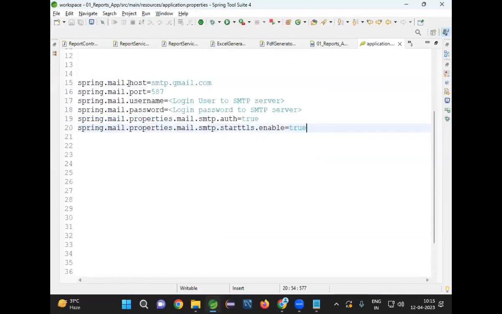So spring.mail.host, smtp.gmail.com, mail.port 587 is the Gmail SMTP port number. Our Gmail account username and password we need to configure. Gmail account username, let me take my email ID, ashokit.online01@gmail.com. From this mail ID, I want to send the mails to my recipients, right?